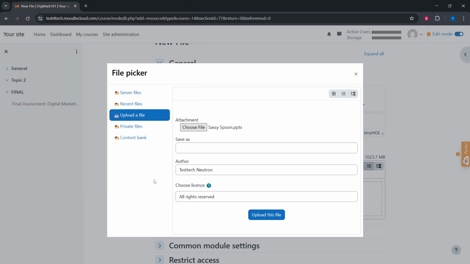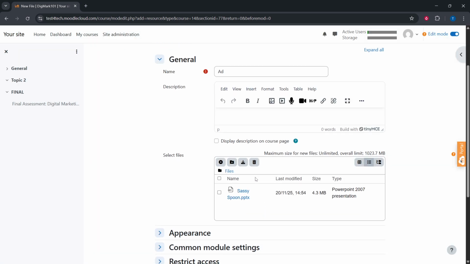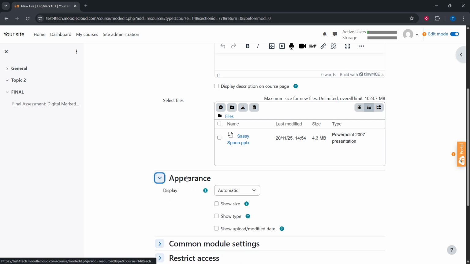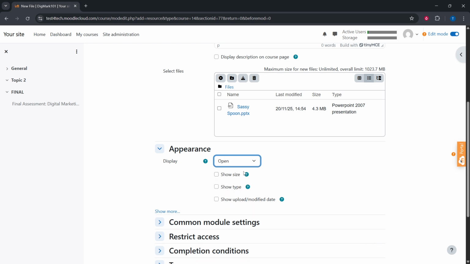Before saving, open the appearance settings to choose how the file will display. Inline will attempt to show the file within the browser if the system supports it, which can be convenient for quick viewing. In Pop-up, opens the file in a separate window or tab, keeping your course page tidy. Just be aware that some browsers may block pop-ups unless allowed. Pick the option that best fits your course style and your learners' devices.